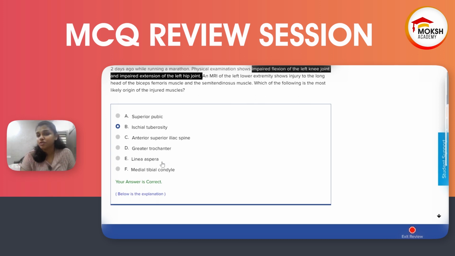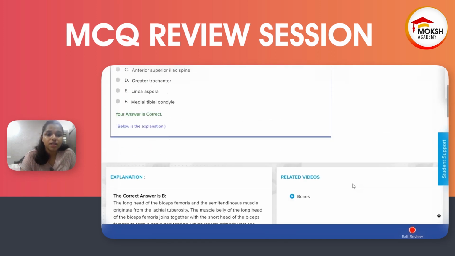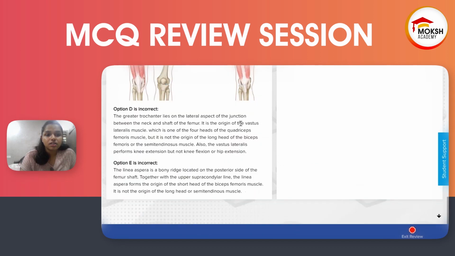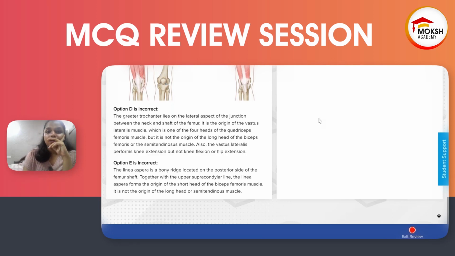But if you want to know, it's easy. The greater trochanter has the vastus lateralis, I think. Let me just confirm. So D, yeah, of course, quadriceps. Yeah, it's the vastus lateralis muscle which is associated with it.